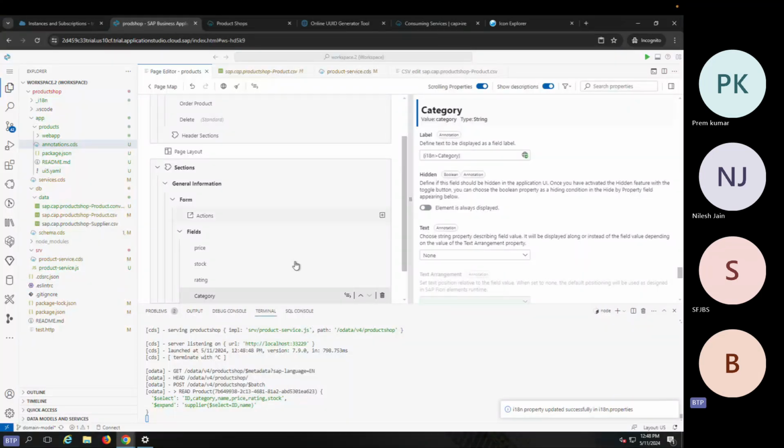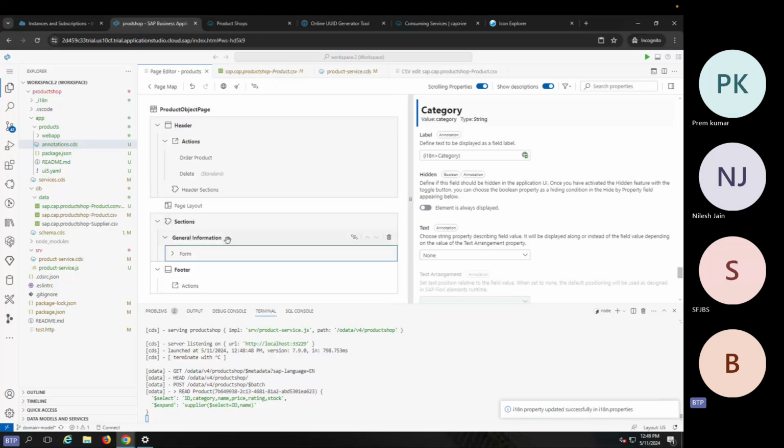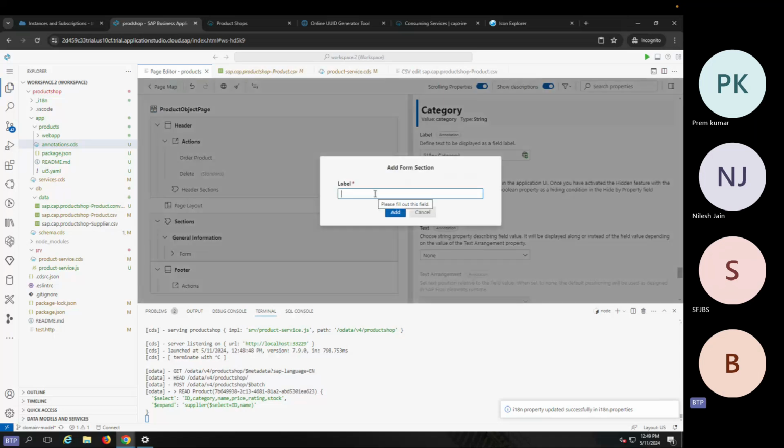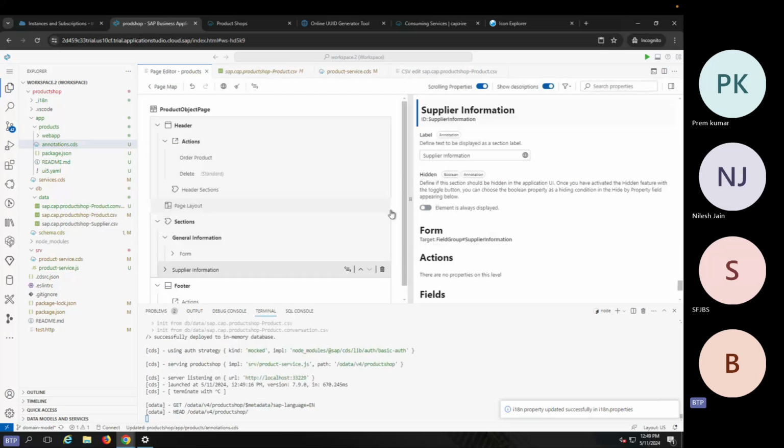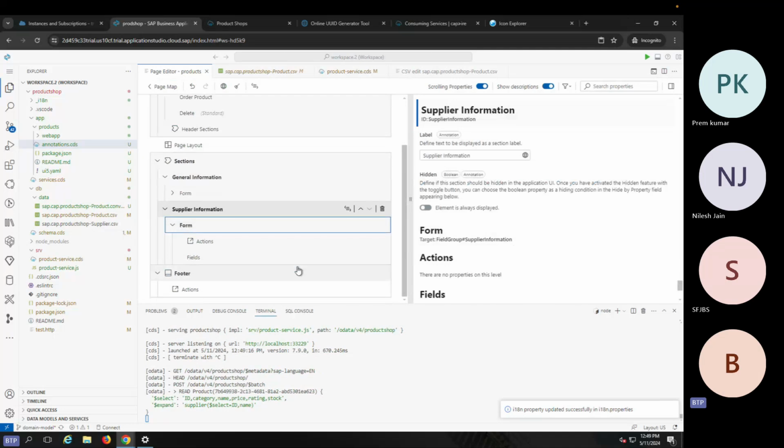Now, another interesting thing is that we will create one more section. So basically, we will create two sections now. We will create one more section, and we will say add form section. And we will say supplier information. So we will act like this. You can see here we already have supplier information, and then we will add one more field.